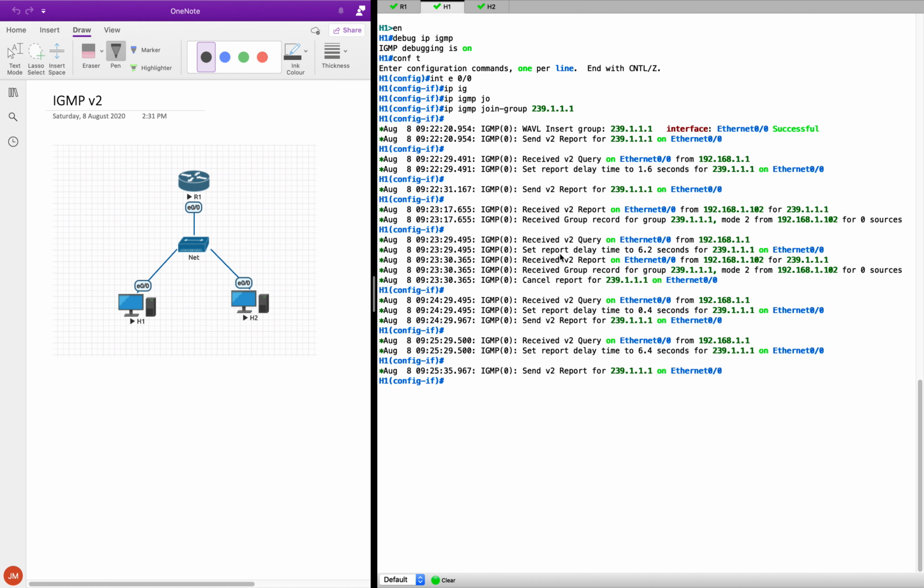Look here in the second case, I think this guy was given 6.2 seconds, and here also you see a cancel report, but this time he sent the report, right? And here also you can see H1 is sending the report. So why do we do this? Why we do this is because in a big network, you might have a lot of clients and you don't want to waste the bandwidth in the network by sending a lot of membership reports. So that's why they have come up with the optimal way wherein one of the hosts will reply back with the membership report.